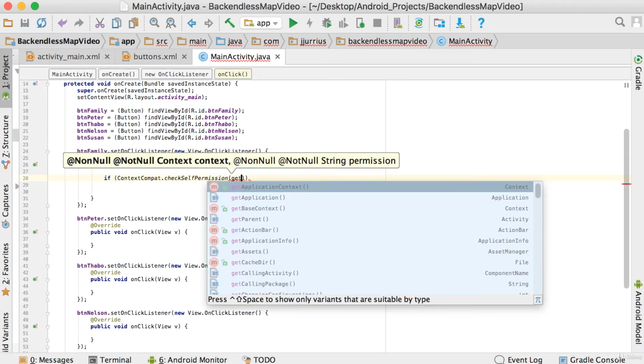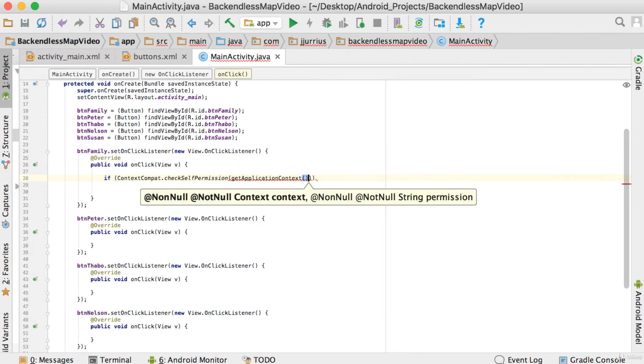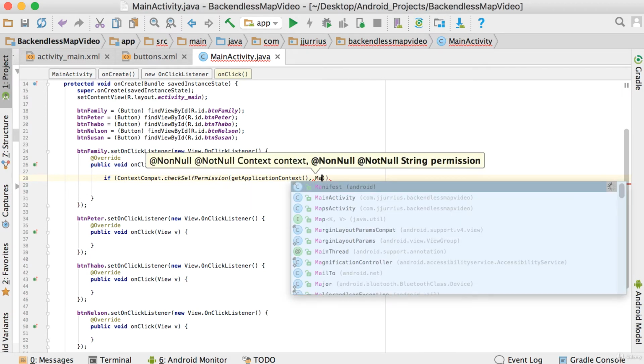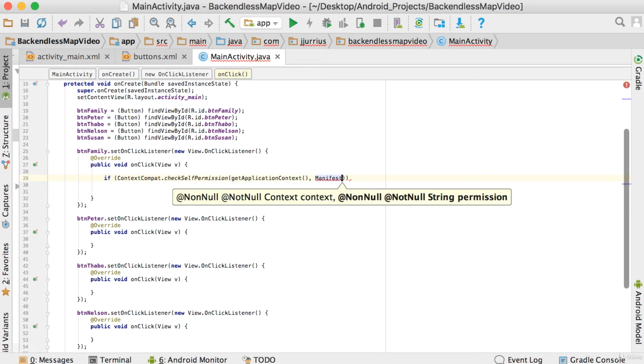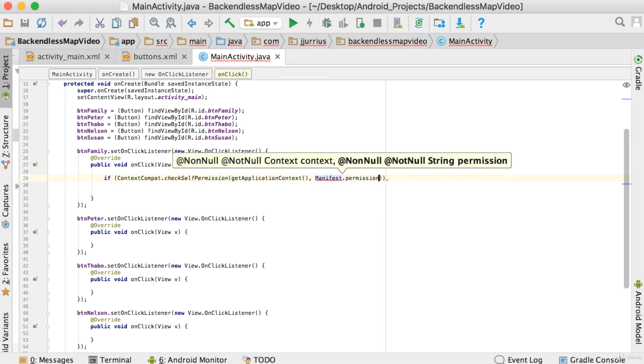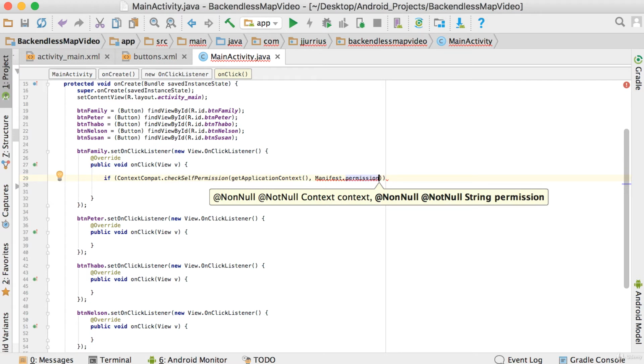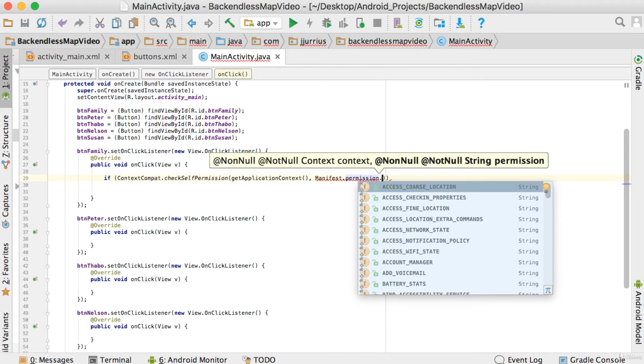So the first value there will be the context. So I'm going to call getApplicationContext. The second argument will then be your permission in the form of a string that you want to check for if that permission has been granted. So I'm going to use the Manifest of Android, so it's going to be android.Manifest.permission, and then I'm going to use one of the permissions that we can have there, which is ACCESS_COARSE_LOCATION.